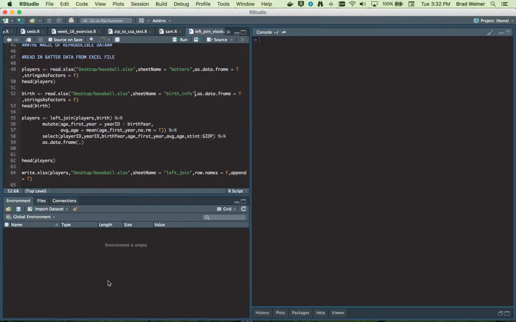But here's what we're going to do. Right now, our environment is empty and the console is empty, so we haven't done anything yet. What I'm going to read in are each one of these initial tabs as their own data frame. Then I'm going to join them together. Then I'm going to export them. So first thing I need to do is change this to original because I actually want to pull in the original data frame.